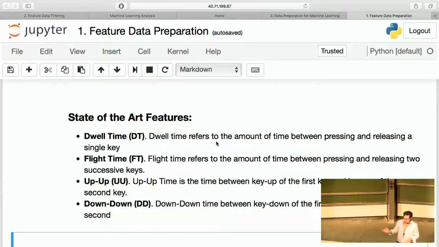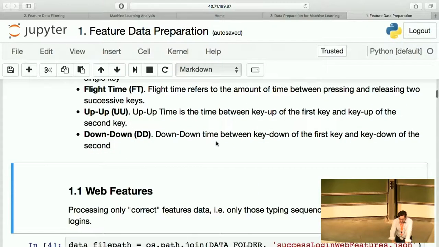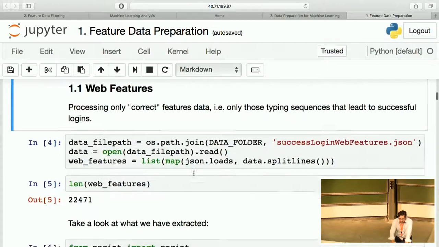The dwell time refers to the amount of time spent between pressing and releasing one single key; flight time, between pressing and releasing two successive keys. These two metrics are called digraph metrics because they just consider two keys. You can also consider more than two keys. Up time and down time are more or less the same. They just consider key up and key down time intervals. So we extracted the web features, all right?